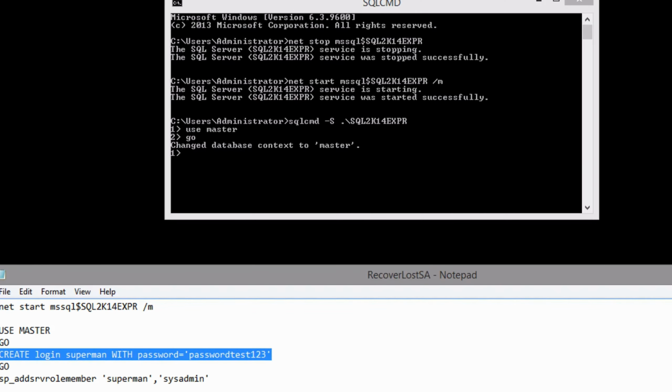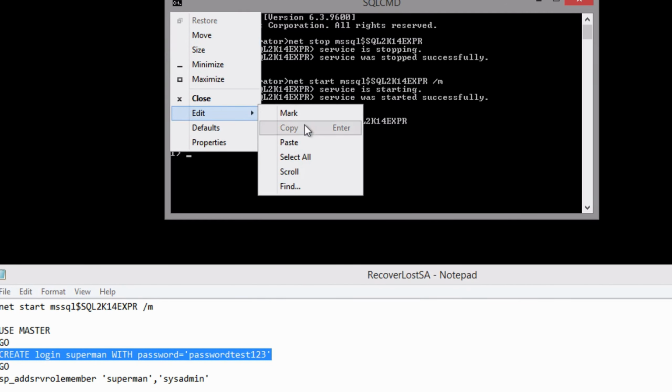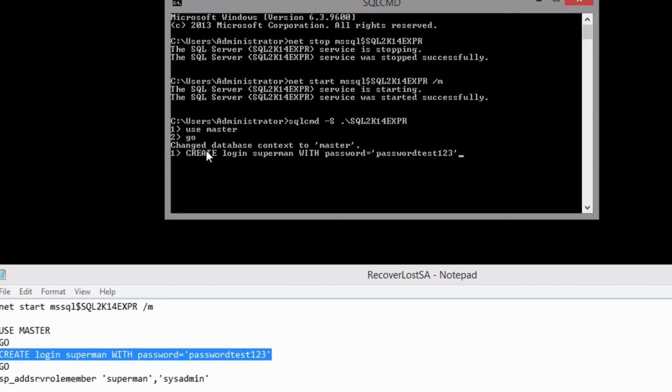Now we're going to create the login. And this is where I like to cut and paste. I don't want to type that out. So we're going to copy this, because I'm sure if I typed it out, there'd be some spelling errors. So copy, paste again. We're creating the login with the password test123. Let's hit GO. All right, it looks like that was successful.